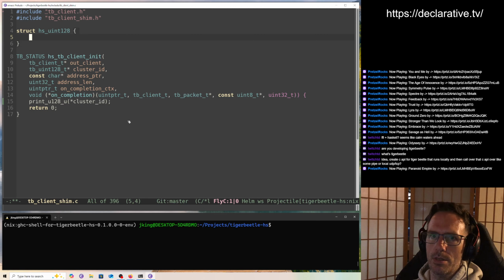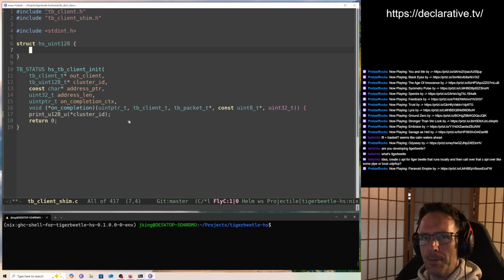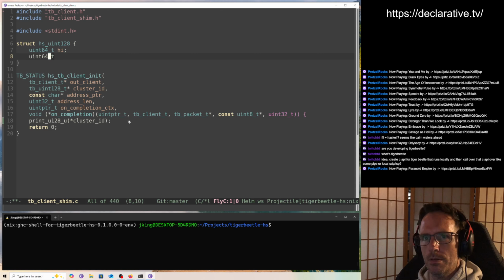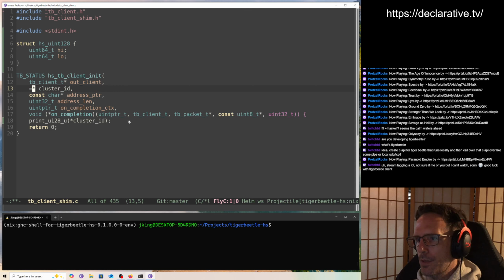Which is going to be a Word64, a uint64_t high, and a uint64_t low. That's what we'll get from the wide word library. So we might be able to marshal to that. And then change this.